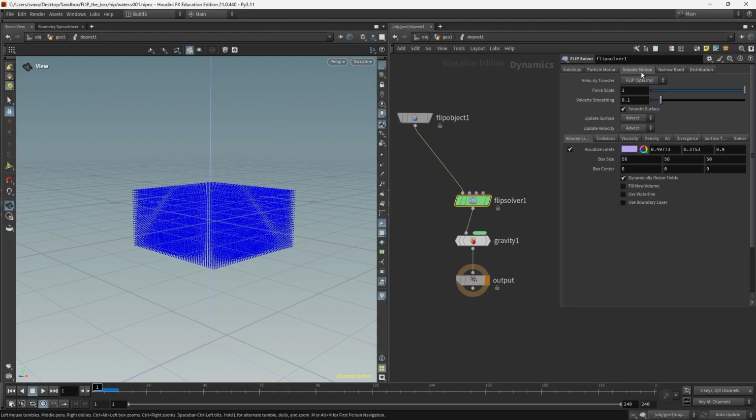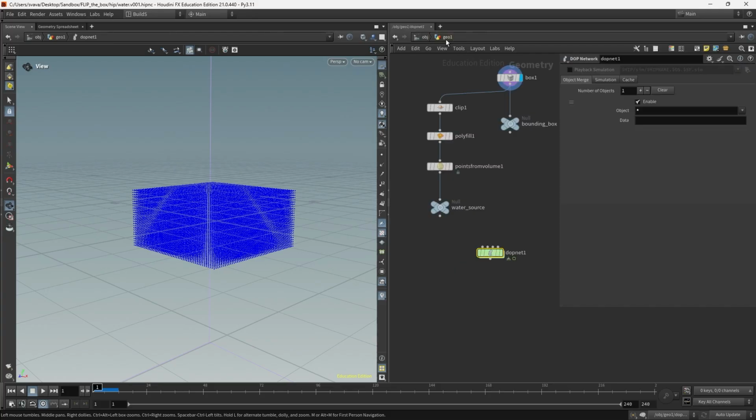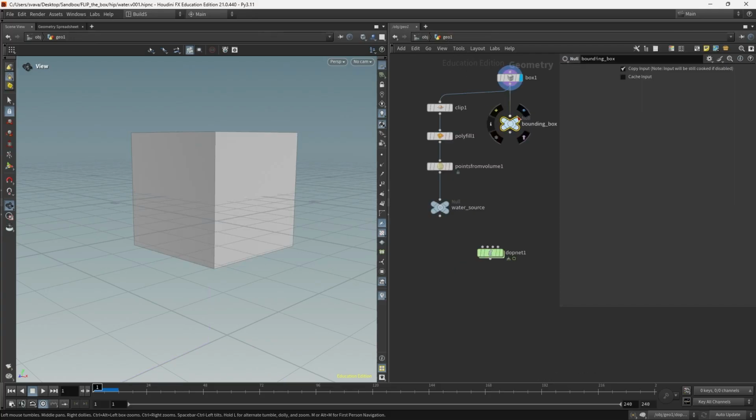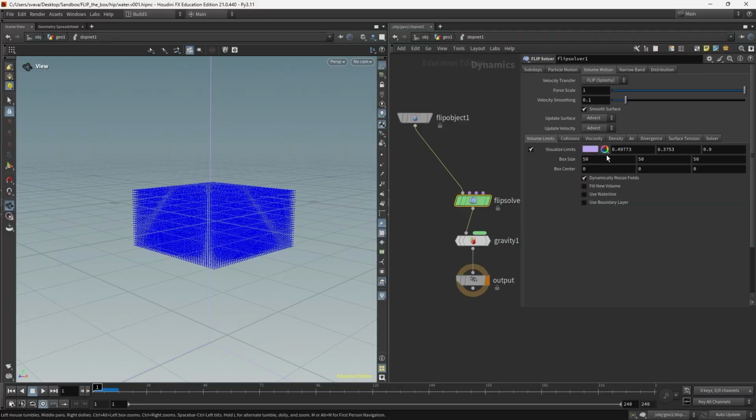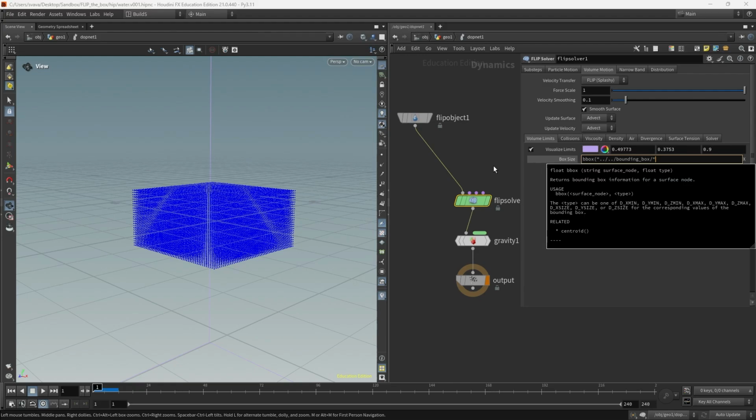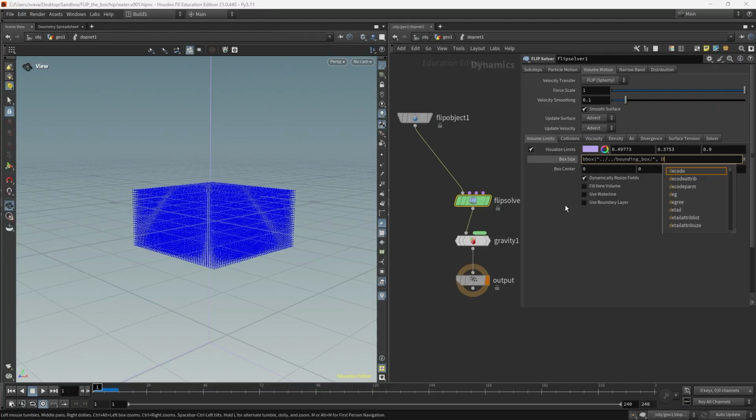So in volume motion, I have the volume limits here. And I want to reference the size of this null here, bounding box. To do that, I'm going to use an expression. So it's a bbox, and then out of this node, up one level, and then I want the bounding box null. So you can see here, you can reference the size of x as D underscore X size. So uppercase D X size.